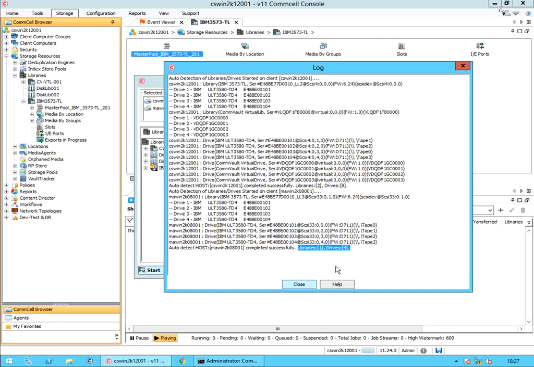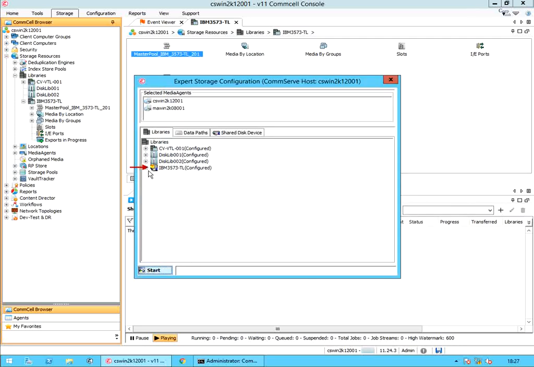Once done, click Close. The yellow-red question mark says there are new devices seen on them. Expand Library. Expand Library Controller. Here we see the new media agent listed, showing as detected but not configured. The same is for the tape drives listed here. Let's configure the library to the media agent, but we do it from the Data Paths tab.